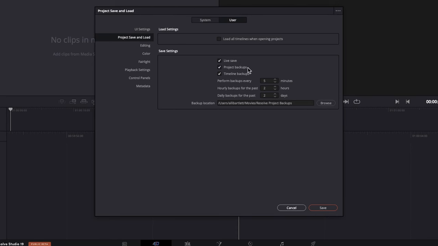Let's also make sure we have Project Backups checkmarked. This will save our projects in increments depending on what time limit we choose. I like Resolve to perform backups every 5 minutes. I'm okay with having hourly backups for the past 2 hours and daily backups for the past 2 days. If you want to see where your project backup location is, you can click Browse and Save.